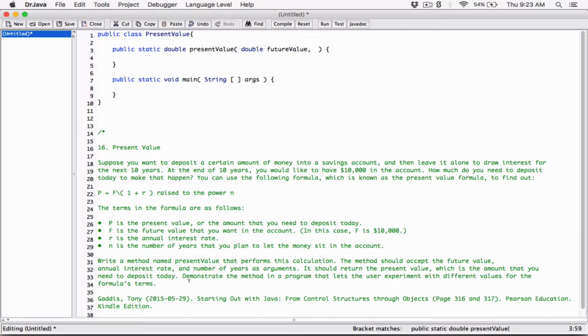We're still going to divide by 100 to find the exact decimal interest value. So I'm going to also define the interest rate as a double. I'll call it annual interest rate.